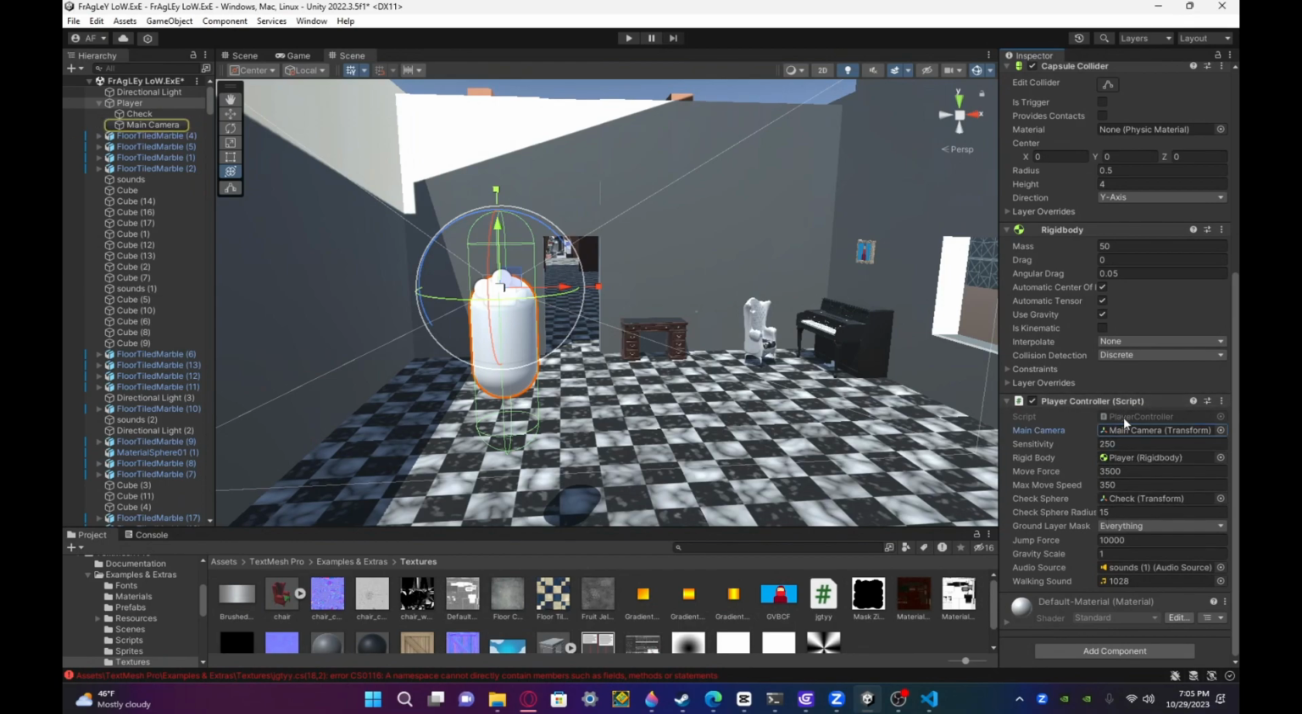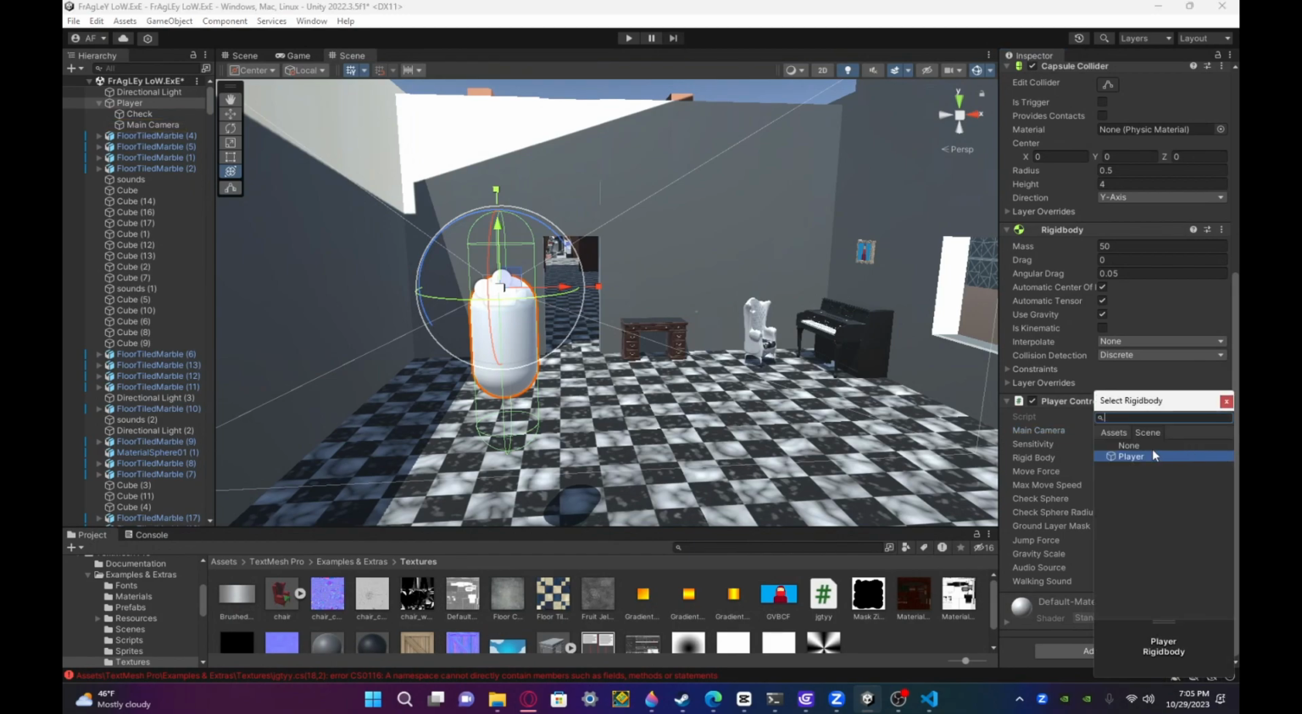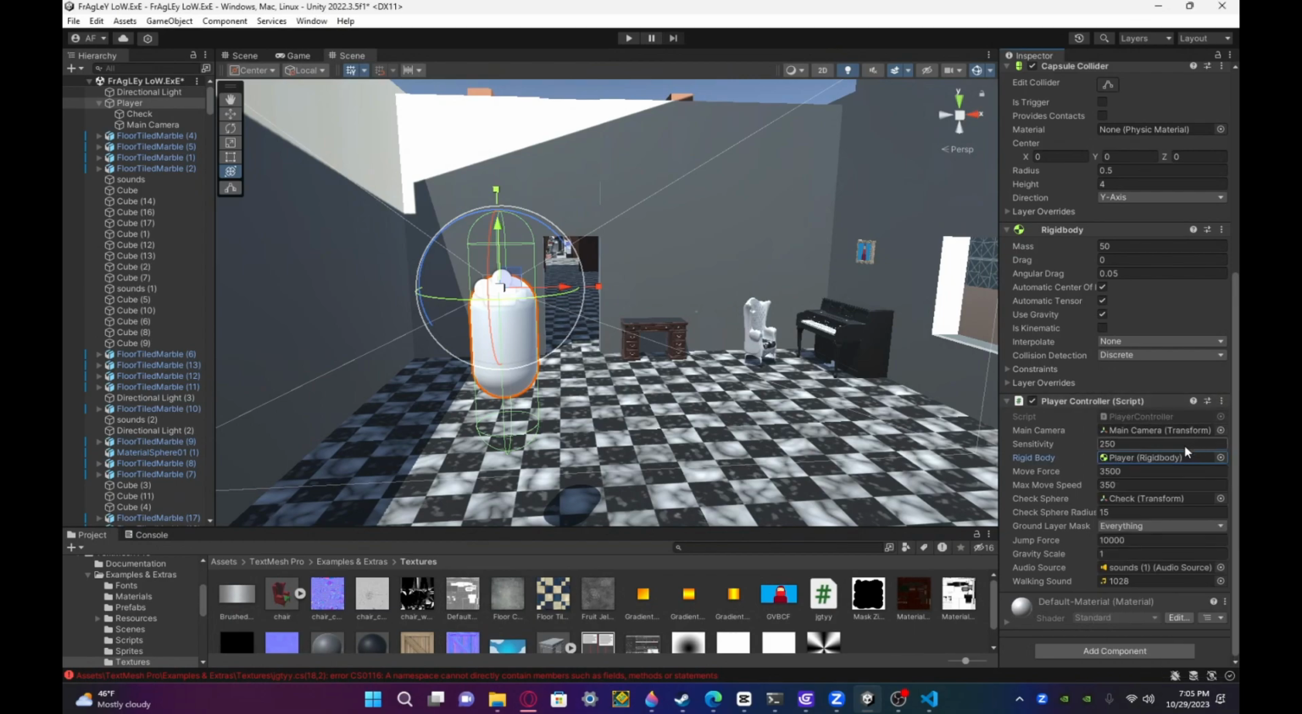You change your sensitivity to 250. You got to connect your rigid body to player. Move force is going to be 3,500. Max move speed is going to be 350. You got to make sure that it's on check. Check sphere. Make sure it's on that. Then check sphere radius 15. Jump force is 1000 and gravity is 1.